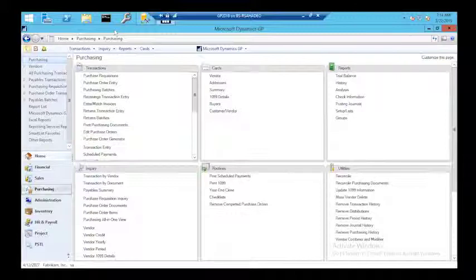So we'll delve right into the training. And just a summary of what we'll be covering this morning. We'll be looking at standard purchase order entry, which is the most commonly used type of entry. And we're going to look at purchase order entry with both inventory and non-inventory items.